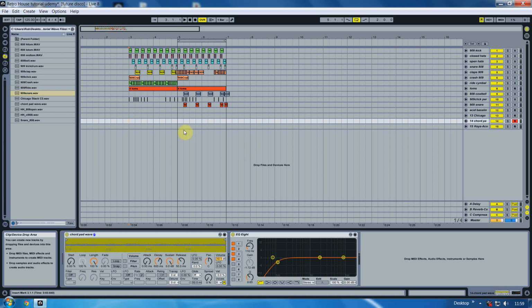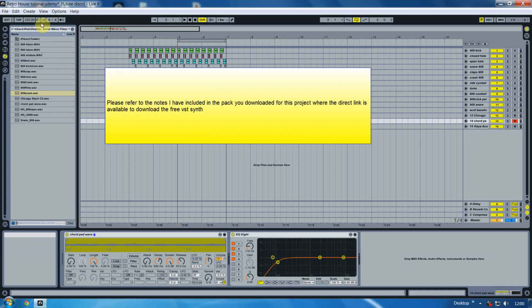But before we do that, we're going to have to download a free synthesizer off the internet. So please refer to the notes that I have included in the pack for you to download this link from.